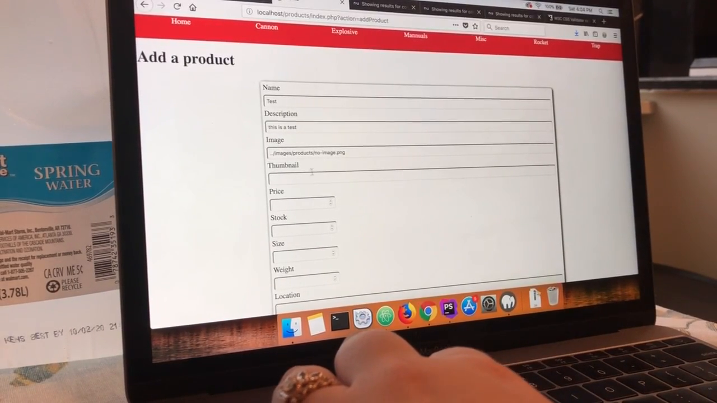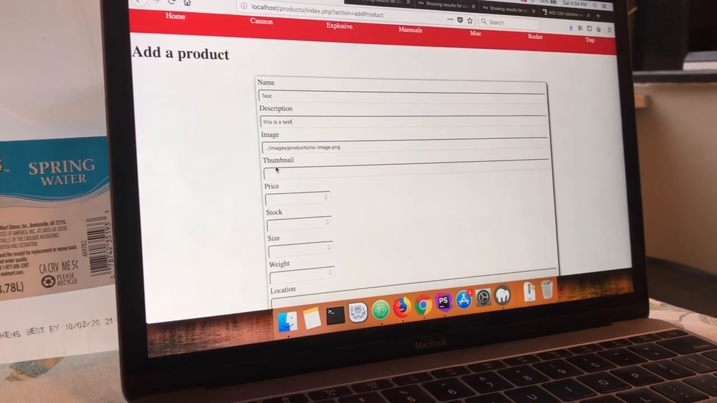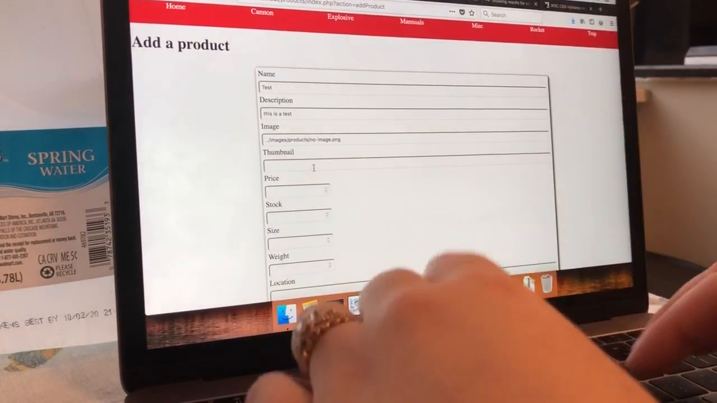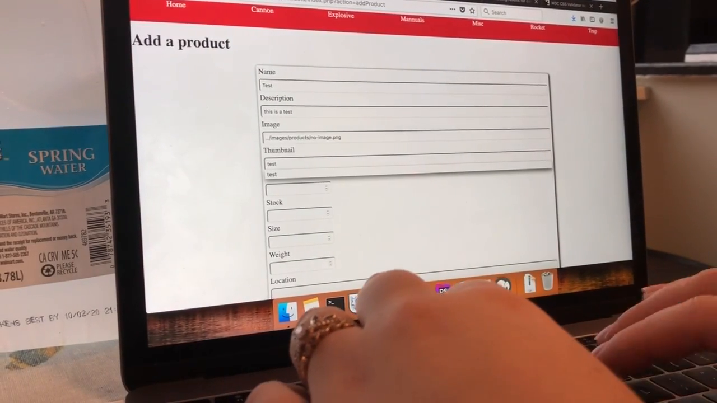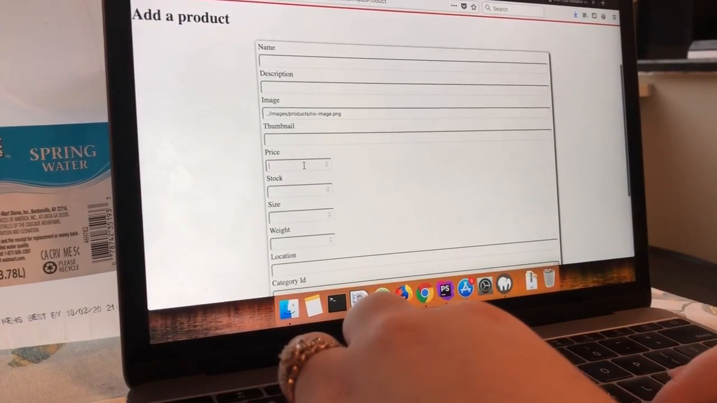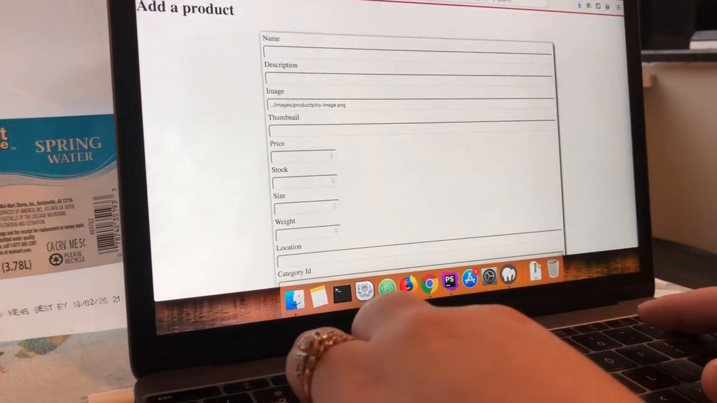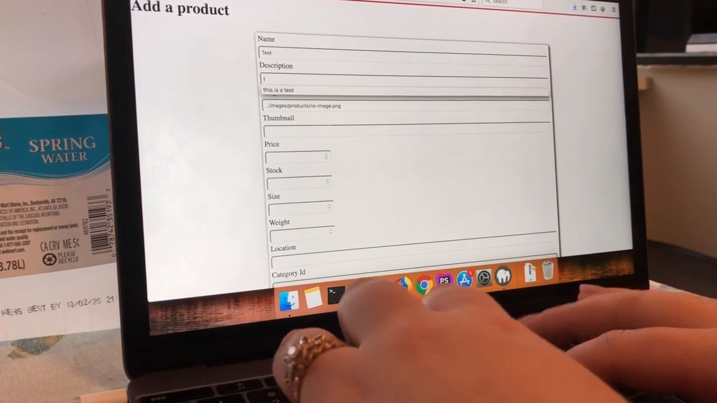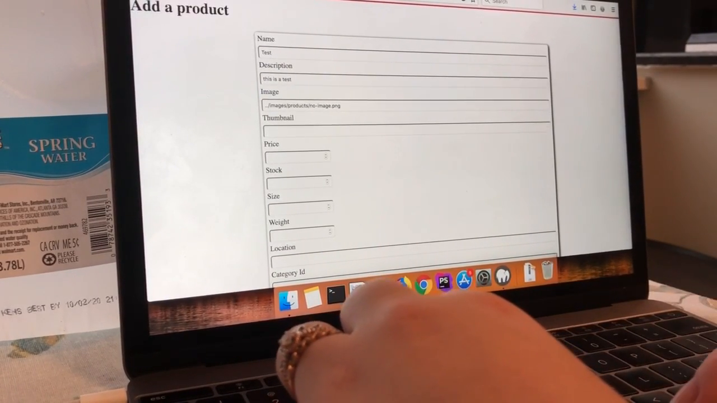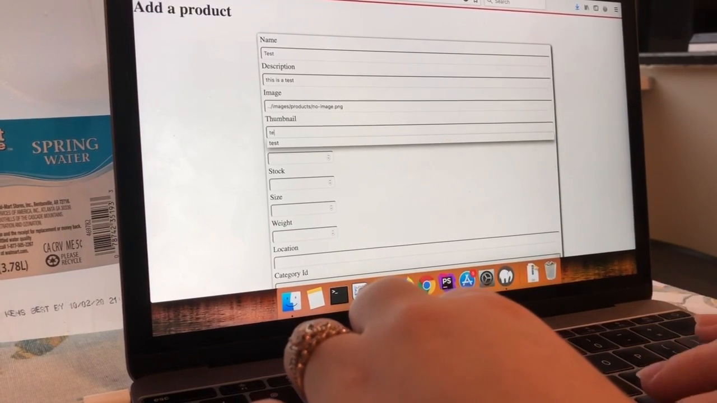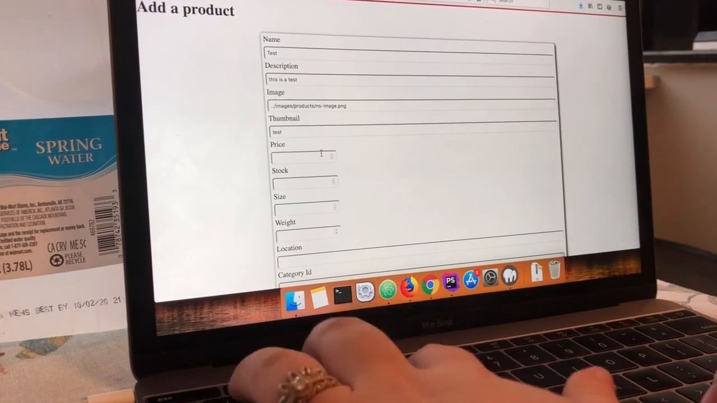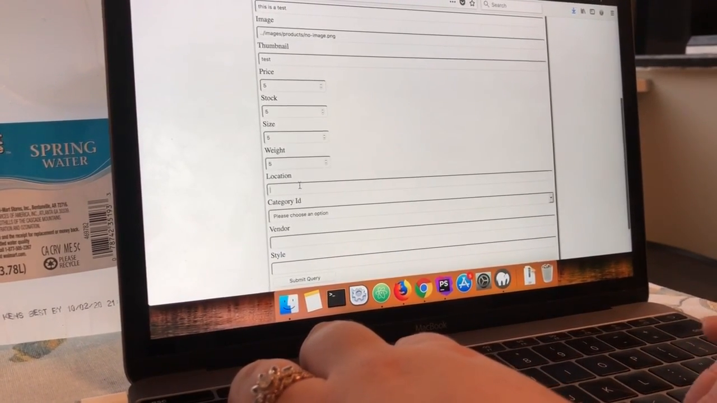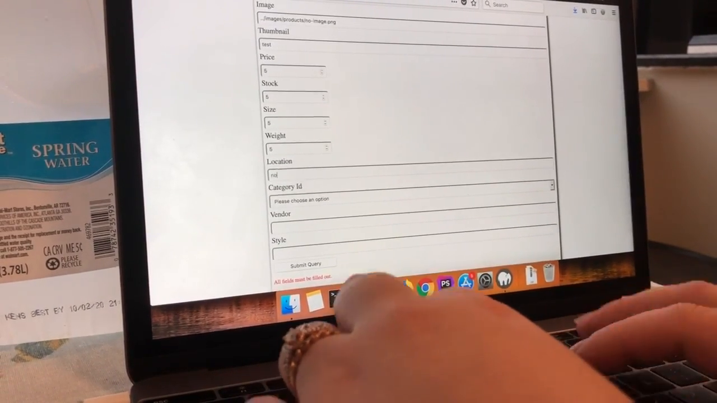And as you can see here, we've hard coded the path for the image, which was said that we should do in the instructions. I'm just going to say this is a test for all of them real quick. I accidentally pressed enter. I'm going to type in just a price.